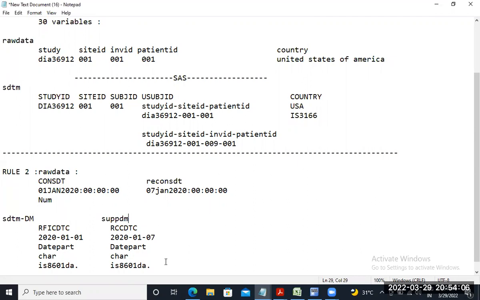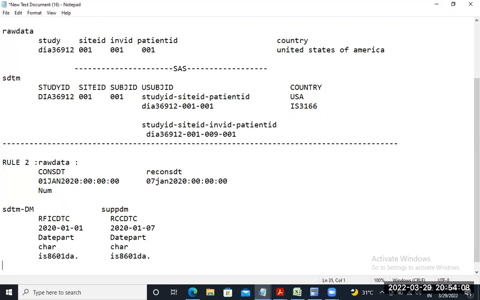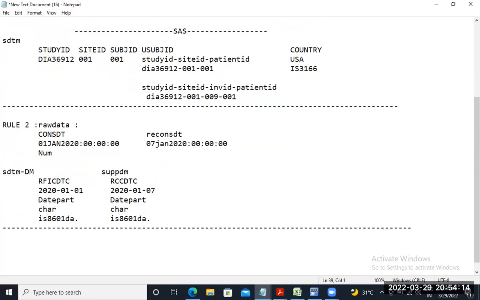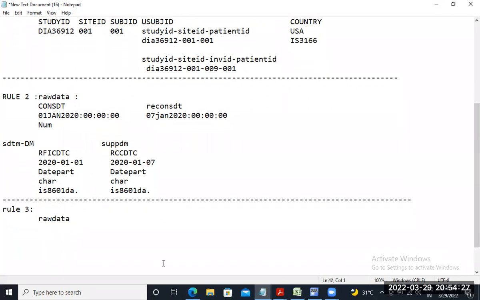Next scenario. So this is the reconsent date. Next one, a very important variable. Next variable, rule number 3. So in rule number 3, now what happens? Again, we'll take the raw data. Very interesting one and very, very important. Star mark I am giving for this. Raw data, and this one will be the SDTM.